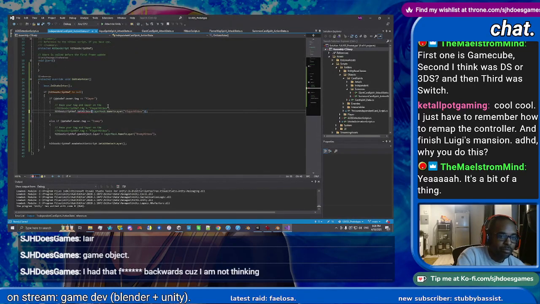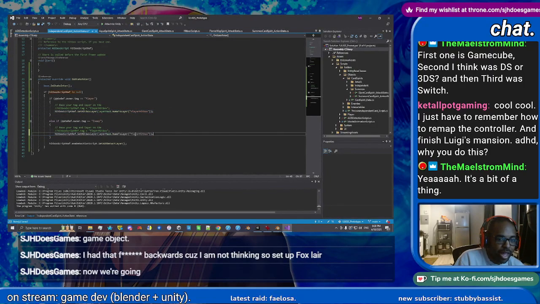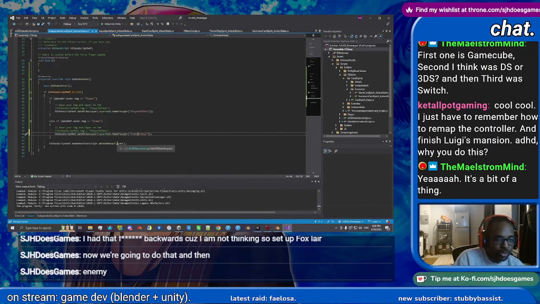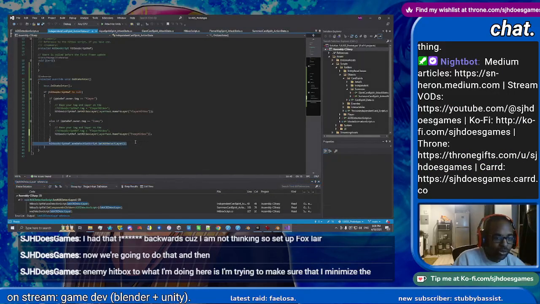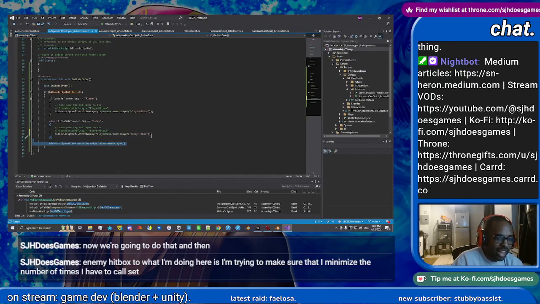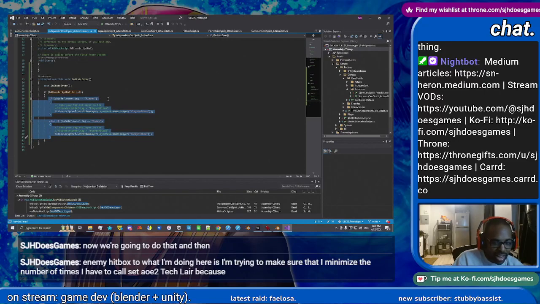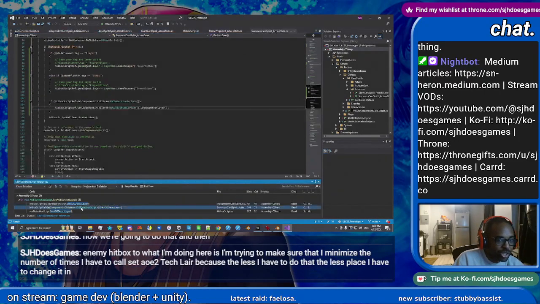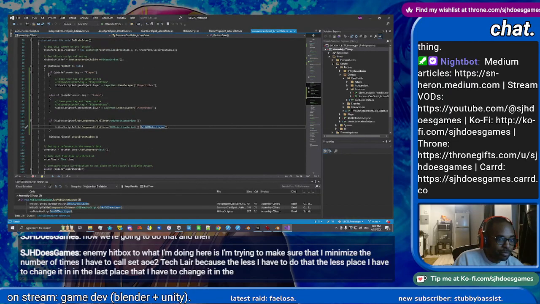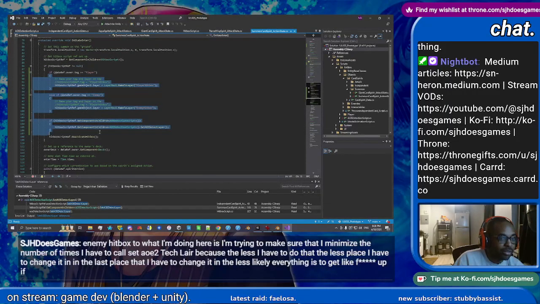So set hitbox layer. And now we're going to do that, and then we're going to do enemy hitbox. So what I'm doing here is I'm trying to make sure that I minimize the number of times I have to call set AoE detect layer, because the less that I have to do that, the less places I have to change it in, and the less places I have to change it in, the less likely everything is to get messed up if I mess up something.